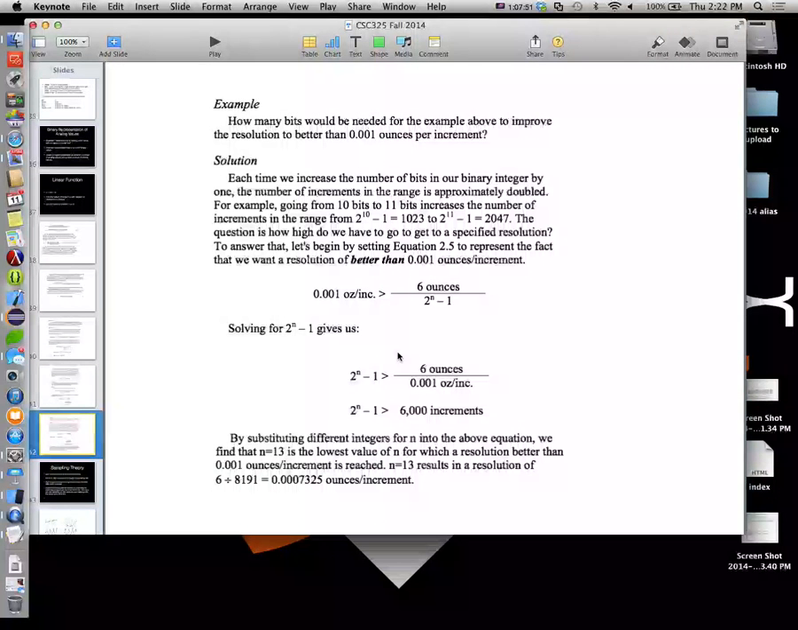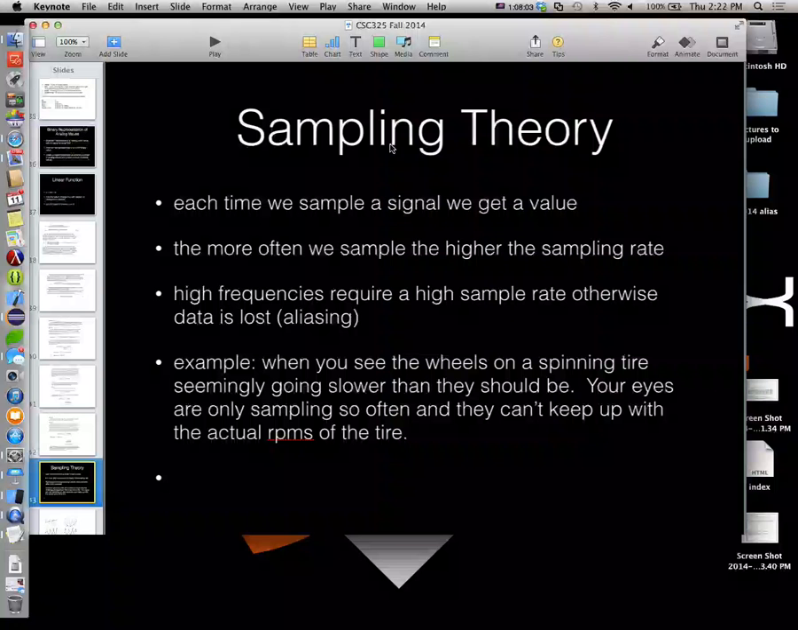Okay. So this gets down to data representation. What's the resolution that we can represent our data in if we're representing it digitally using binary? Then we have to start dealing with sampling. Each time we sample a signal, so now we're going back to the idea of a digital signal, 2.4 gigahertz, that kind of stuff. Okay.